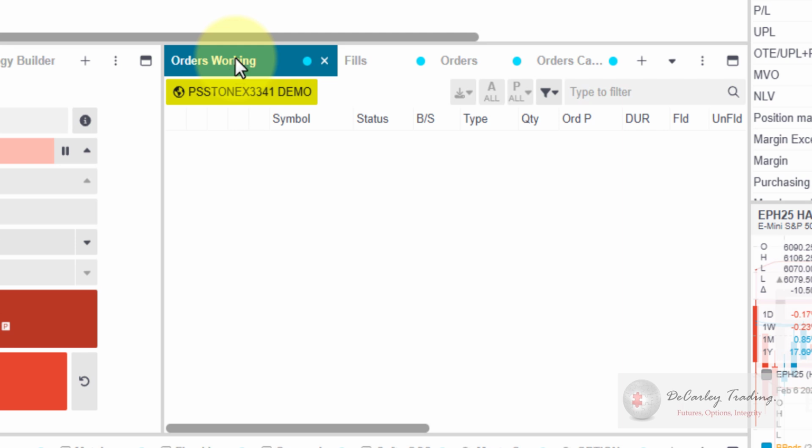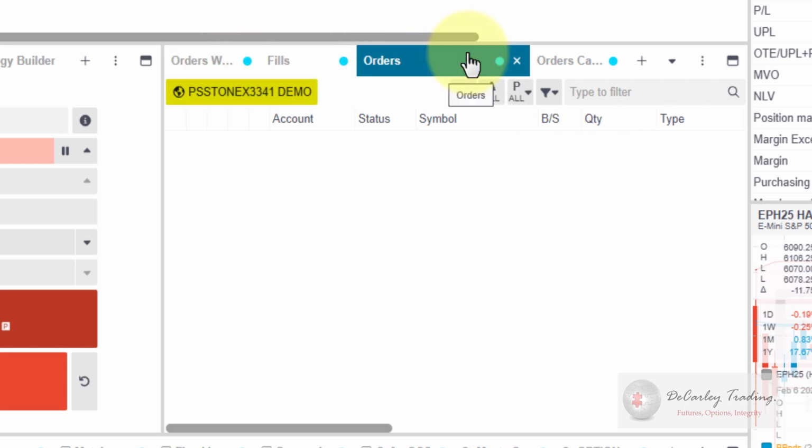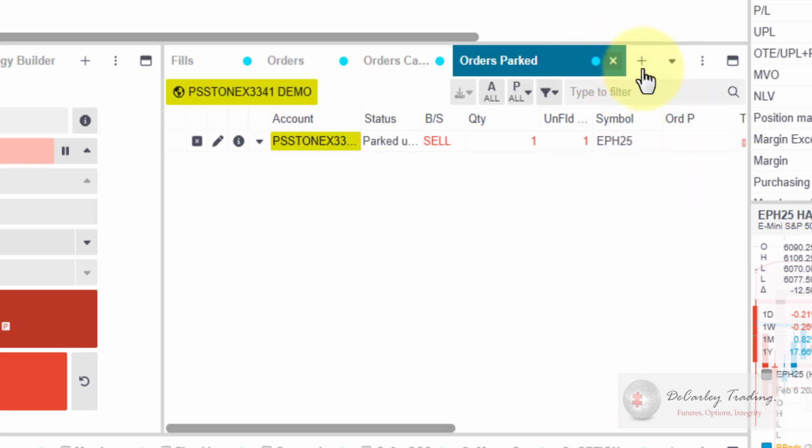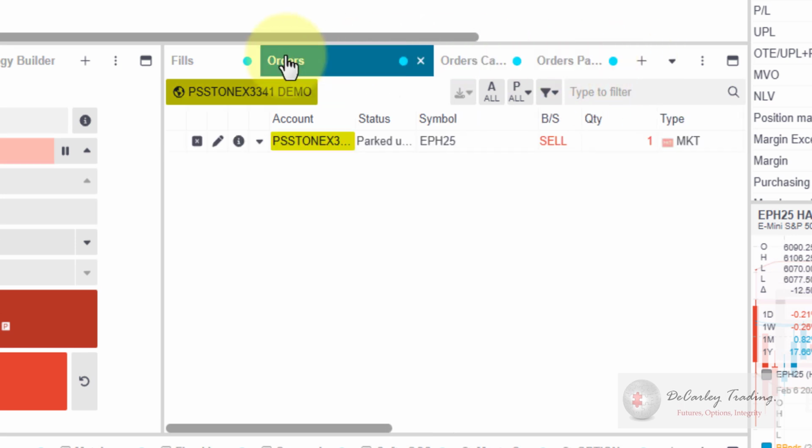This order will not be visible in the working orders. It will be visible in the tab for all orders, and I can also go to a parked orders tab. I don't think that's necessarily that crucial. I like to look at the orders tab that lists all the orders that are working, and you can clearly see that this order is parked.